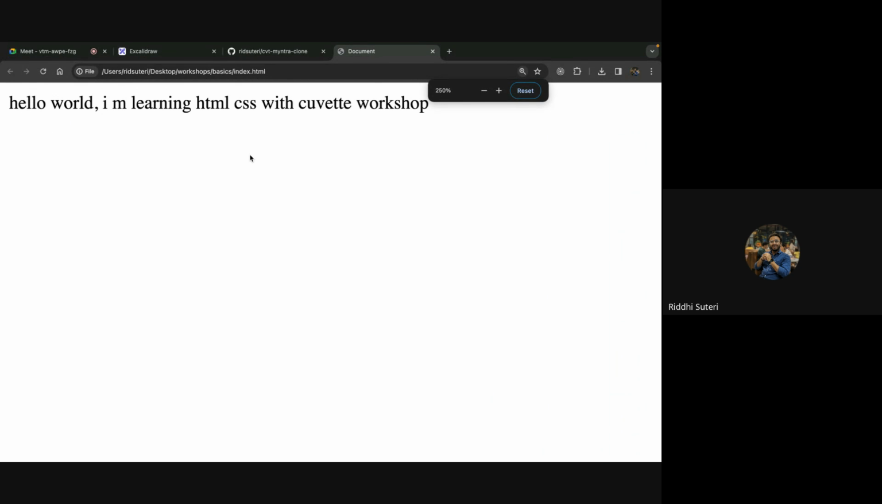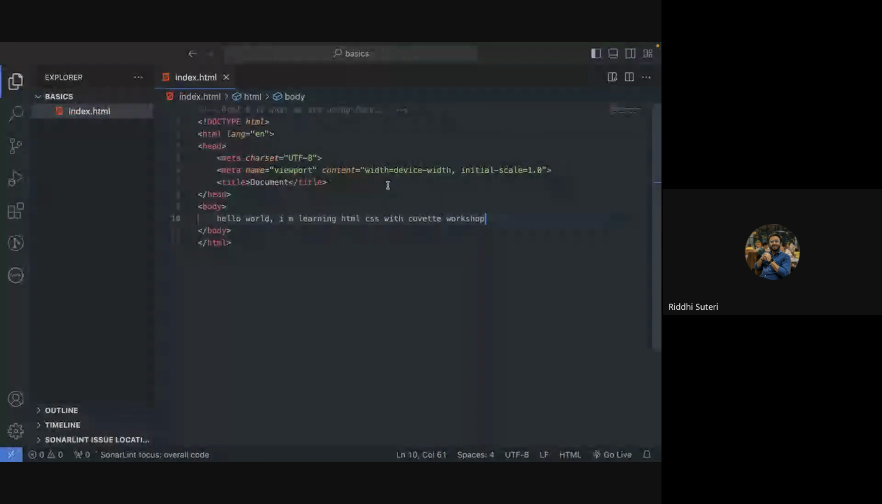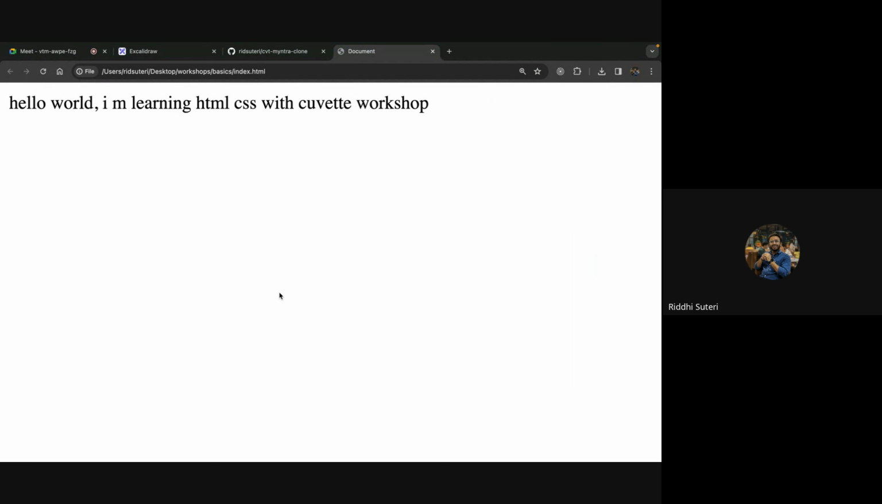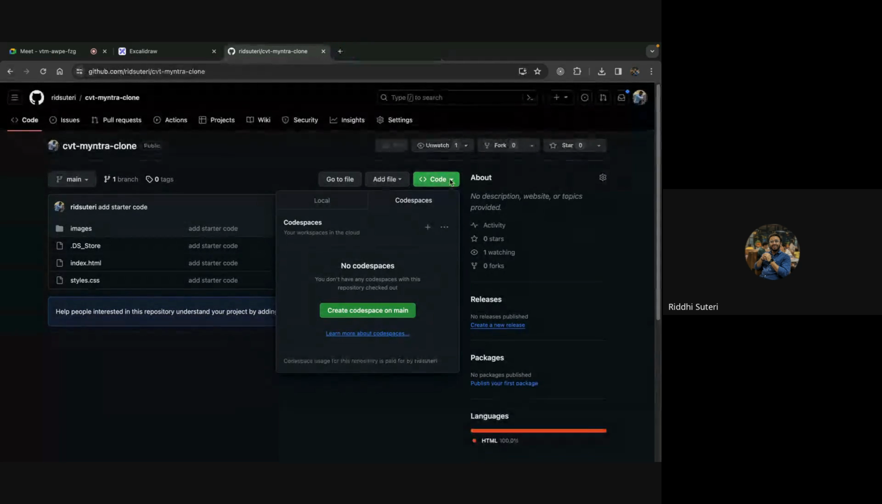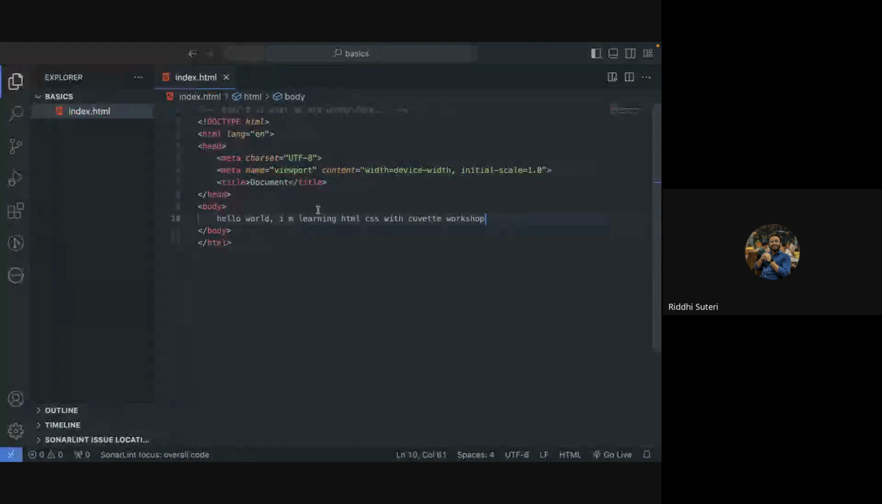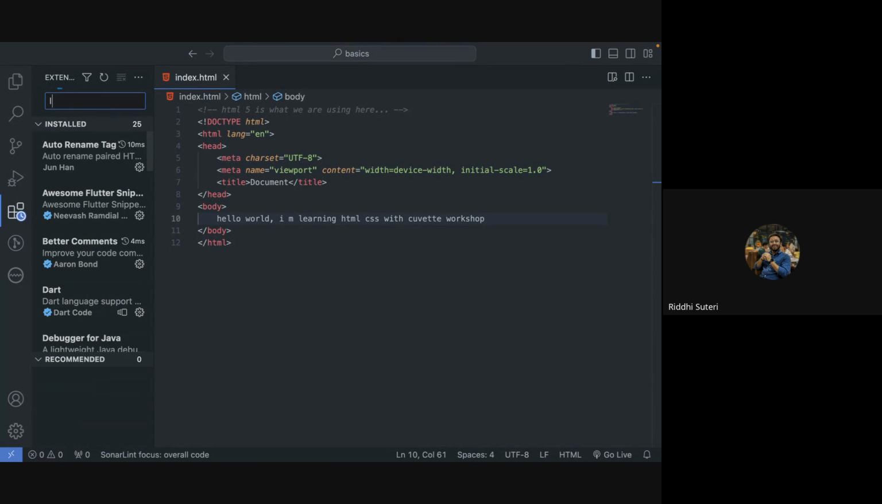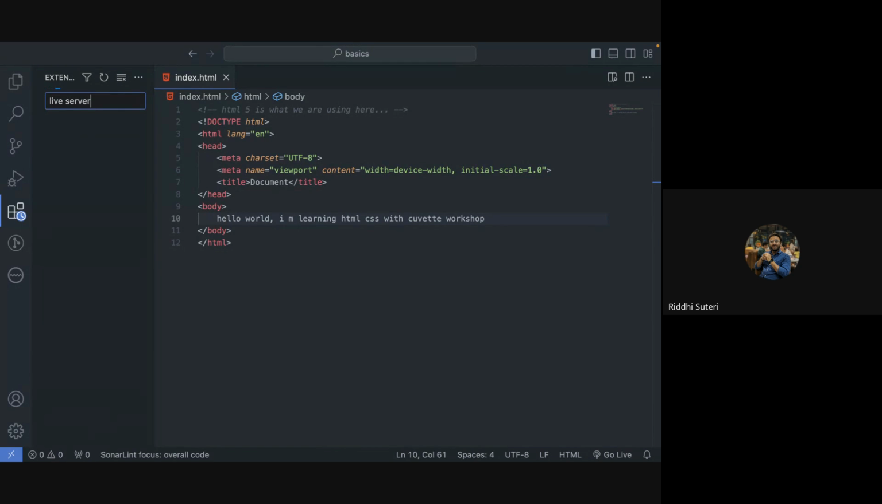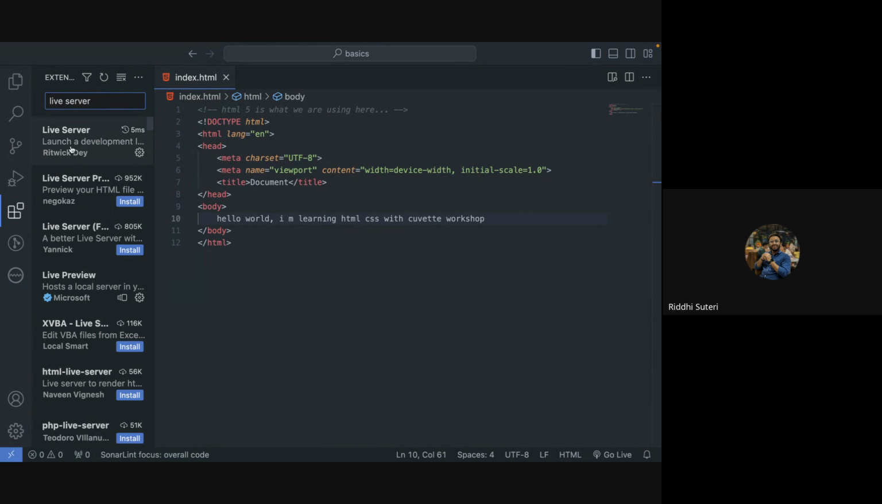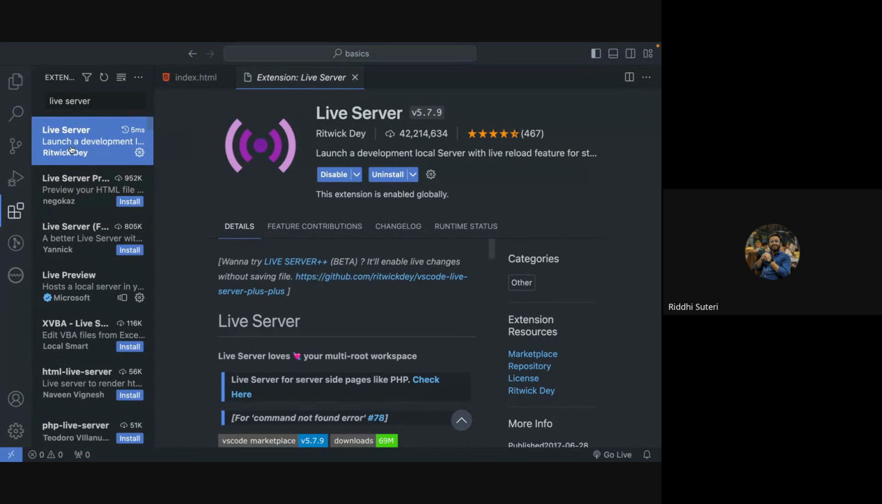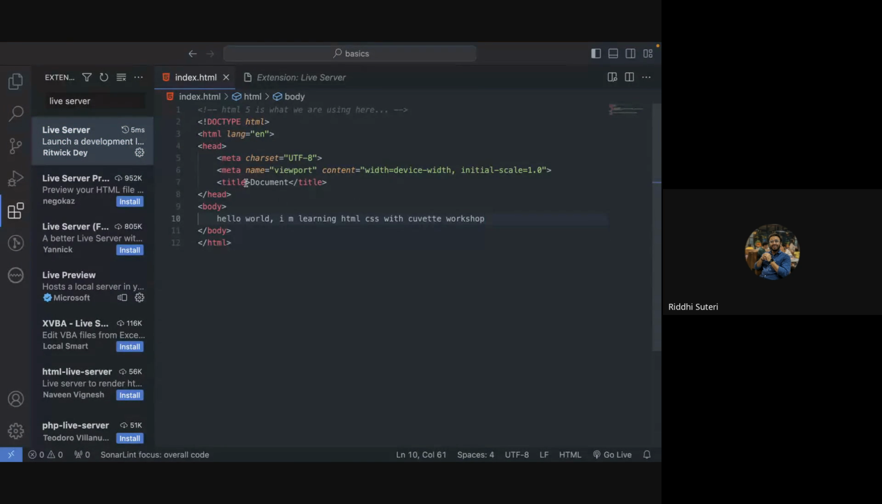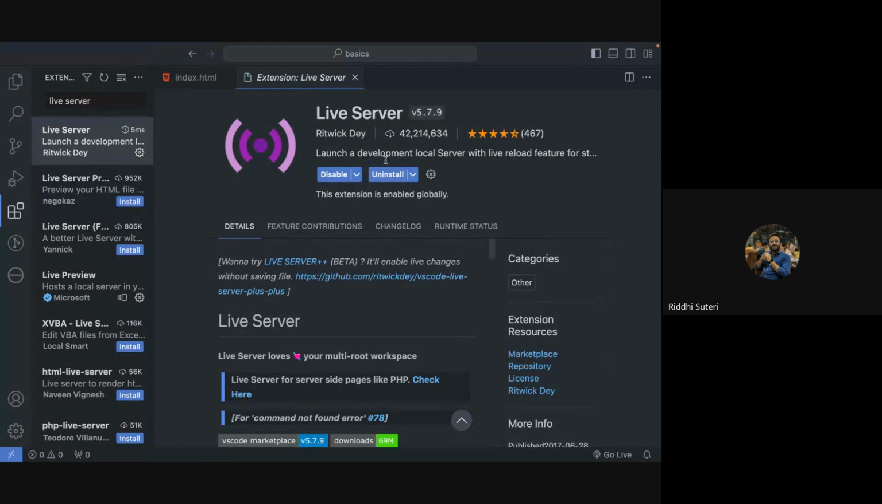So in order to get rid of this, you literally don't want to do that every time, right? Every time you write something, you go back and refresh the page. To get rid of this, you can have an extension on your VS Code. You can search for extensions from the sidebar, and you can search for Live Server. Yes, this is the extension that you can have in your system. You can install it from here. Right now it says uninstall because I already have it installed.